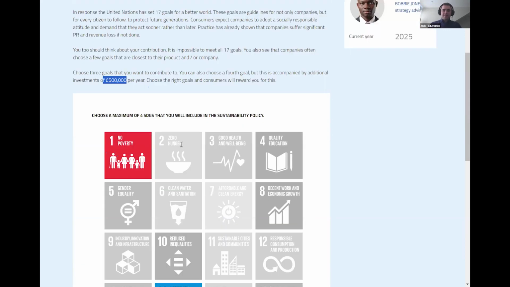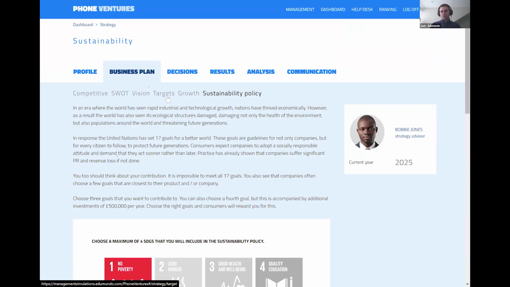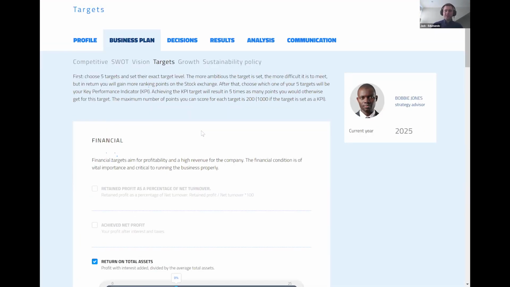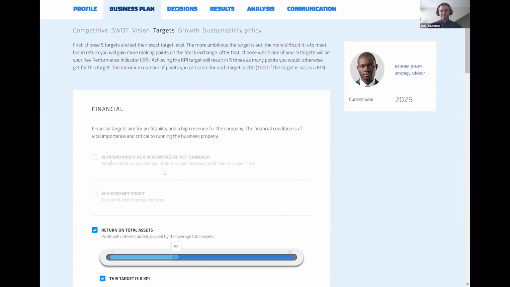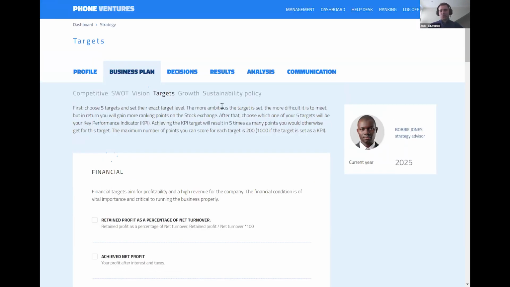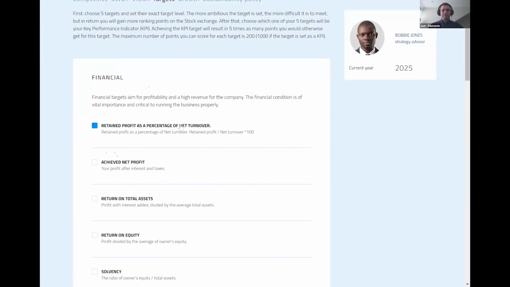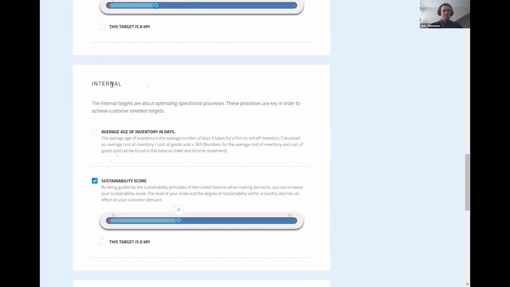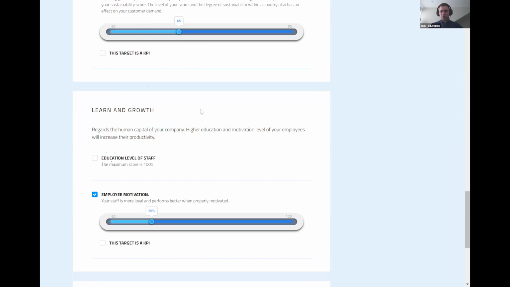But the final step within your business plan for the first round is setting targets. And if there is one thing that you need to do within this simulation, other than selecting a country to do business in, is selecting targets. Because ultimately, this is how you're ranked and how you're going to earn points. As you can see within this targets tab, there are several different ones to choose, whether it's financial, customer, internal, or learning and growth.